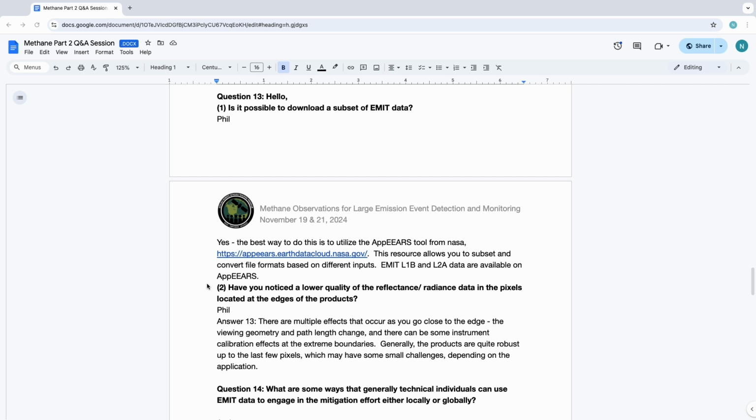Yeah, this is a very astute question. There are a variety of things that happen in the cross-track dimension of the sensor. This type of imaging spectrometer is a push broom, so it has a focal plane array, and it's really not one spectrometer. It's really many thousands of spectrometers all working together, many thousands of detectors.